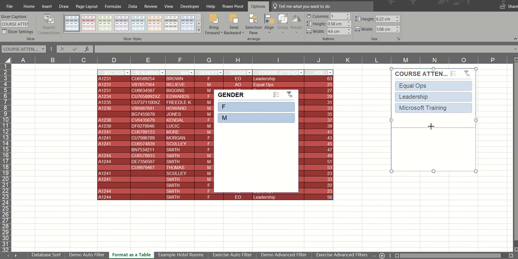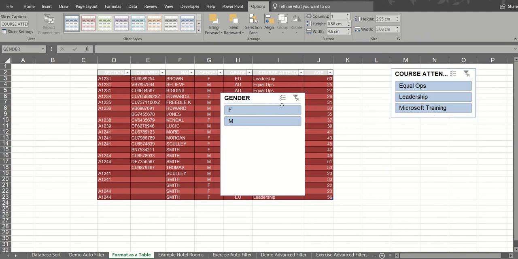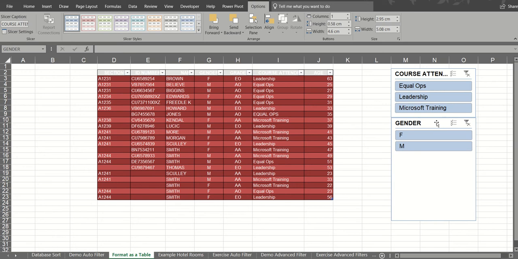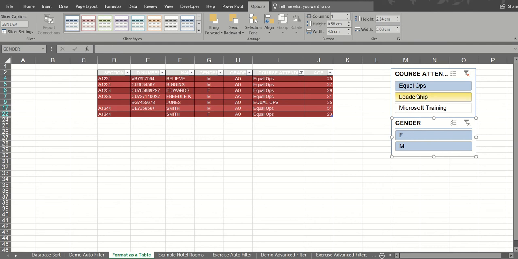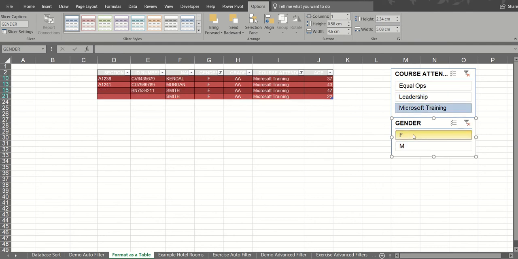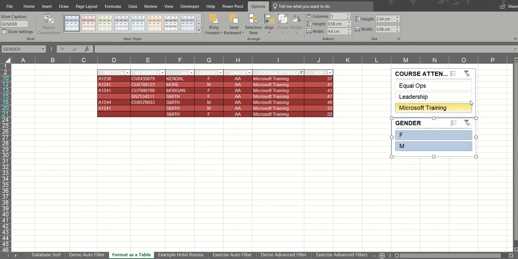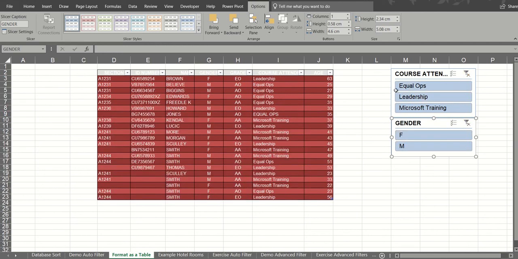I'll just move that one up a little bit, position the male female one, just like that, and then I can just click on these very quickly and I get the filters. So that's Microsoft Training females. A little cross in the corner to bring everything back. A lot of people find this a lot easier to use than the drop down arrows.